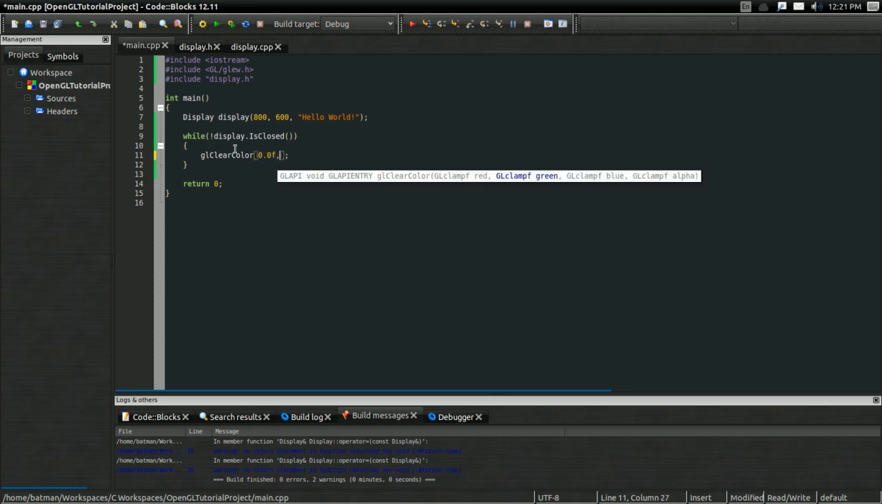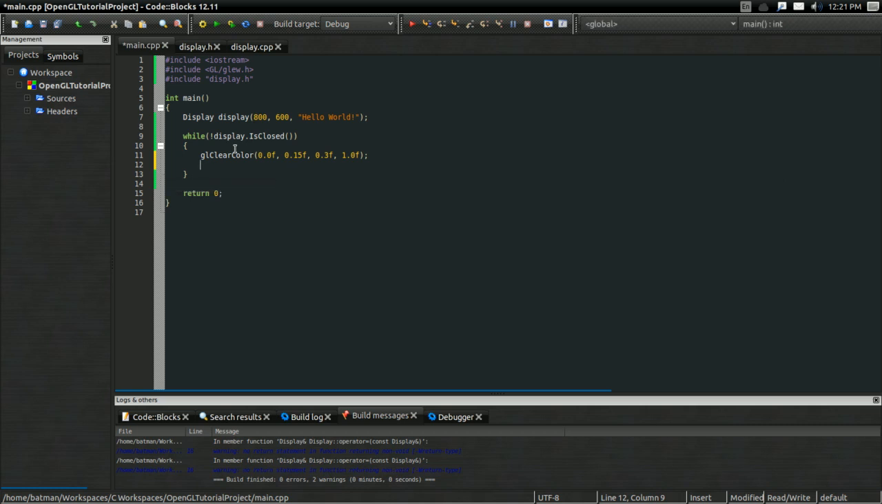I'm going to set it to 0.0f, comma, oh, I don't know, 0.15f, 0.3f, and 1.0f. Sure, there you go. There's a clear color for you. And while we haven't closed, I'm going to do that. I'm going to call glClear. I'm going to pass in GL_COLOR_BUFFER_BIT. So it's going to clear the color buffer. In other words, it's going to fill all of our colors with, well, this color. And then I'm going to say display.update. And, well, let's see what happens.